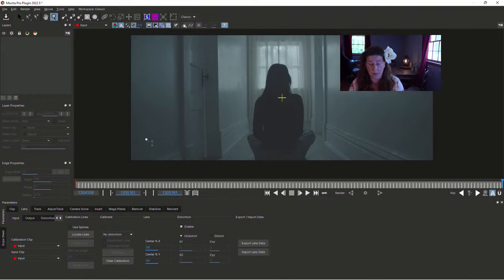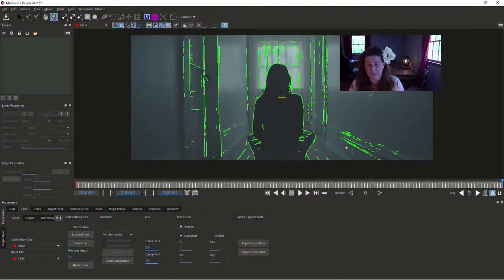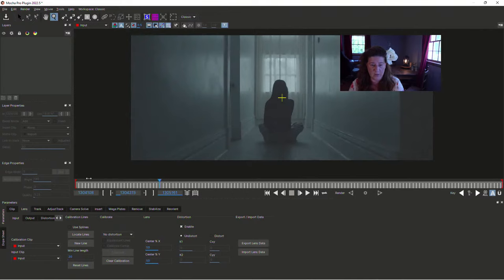One of the ways we can do that is we can say locate lines and Mocha will go ahead and grab every line that it thinks needs to be straight, and then you can tell it whether or not that's accurate. Now, this is not a really good place to do that, so let's clear the calibration, and let's go all the way back here to frame one. And we have way more lines we can see at frame one, so let's go ahead and locate lines here, all right? And what we'll do is we will trace all of these lines.